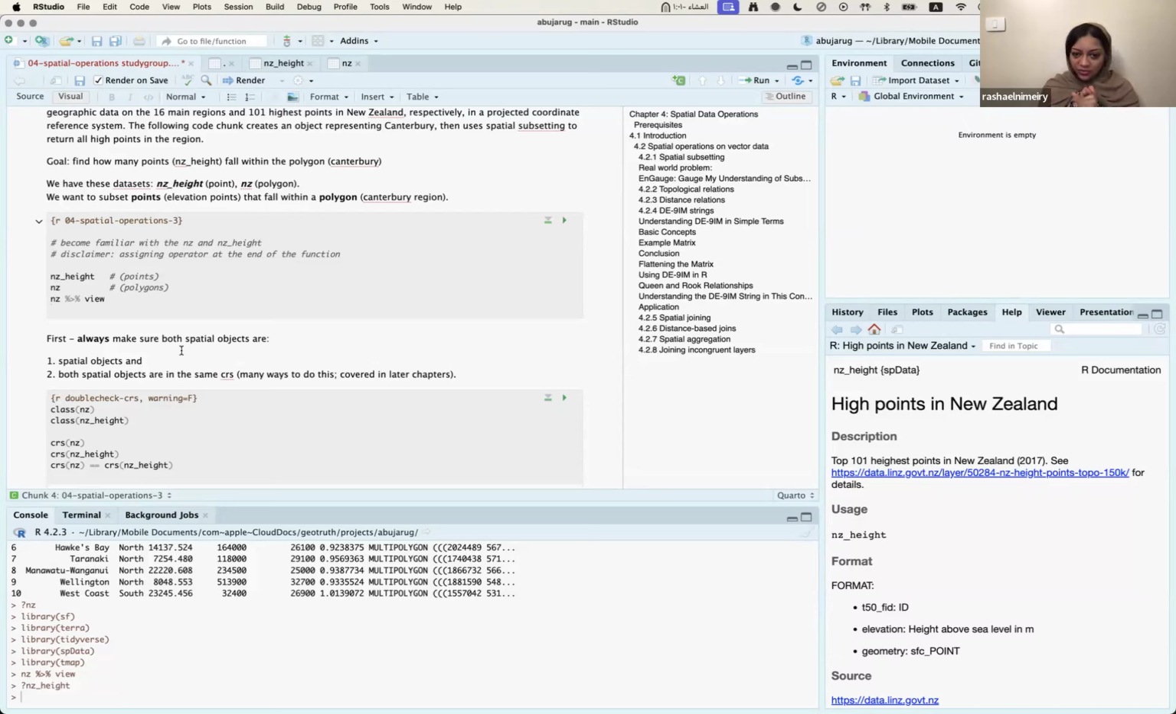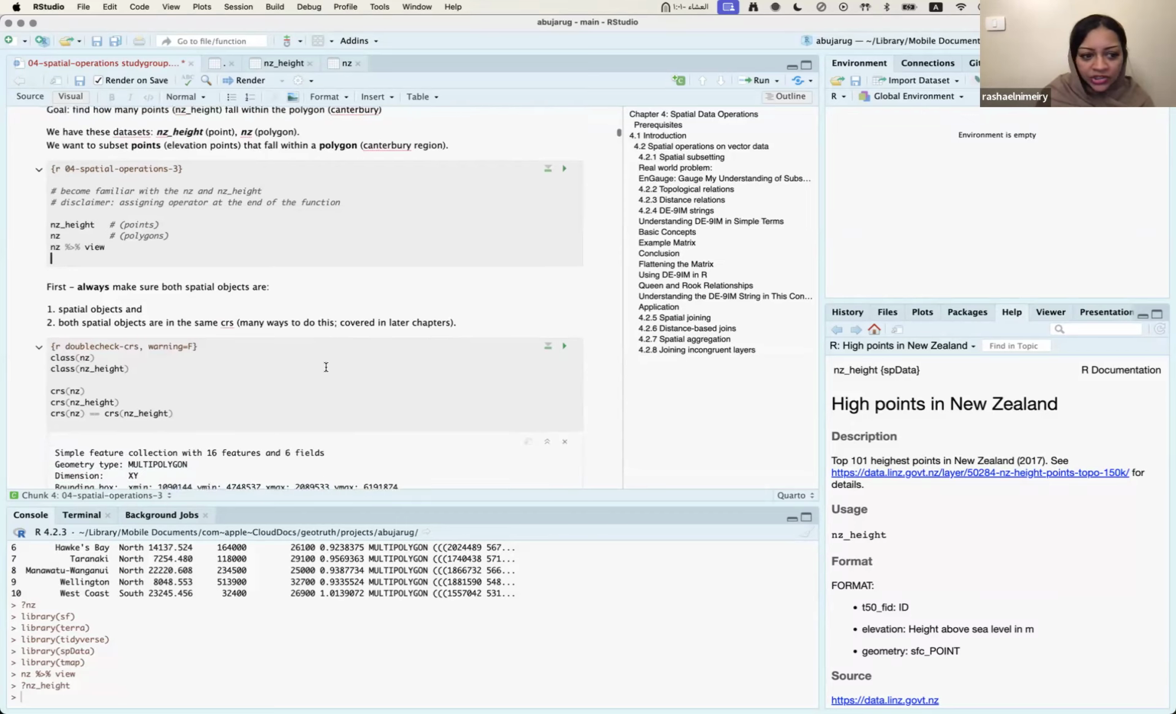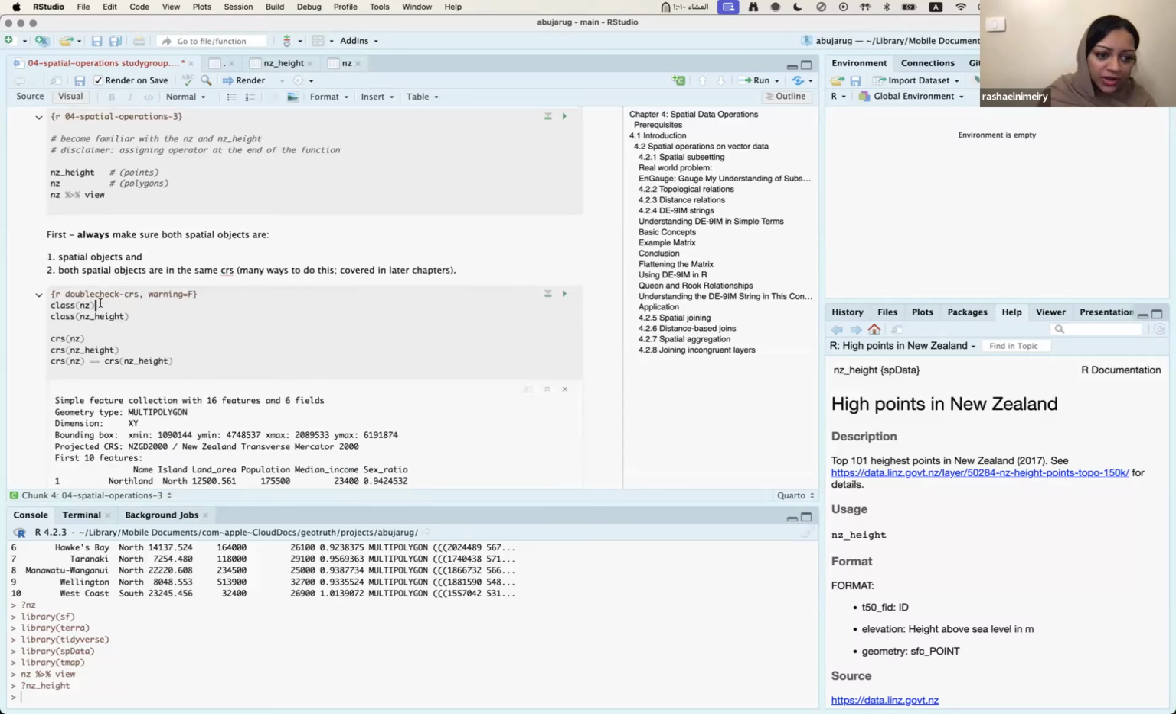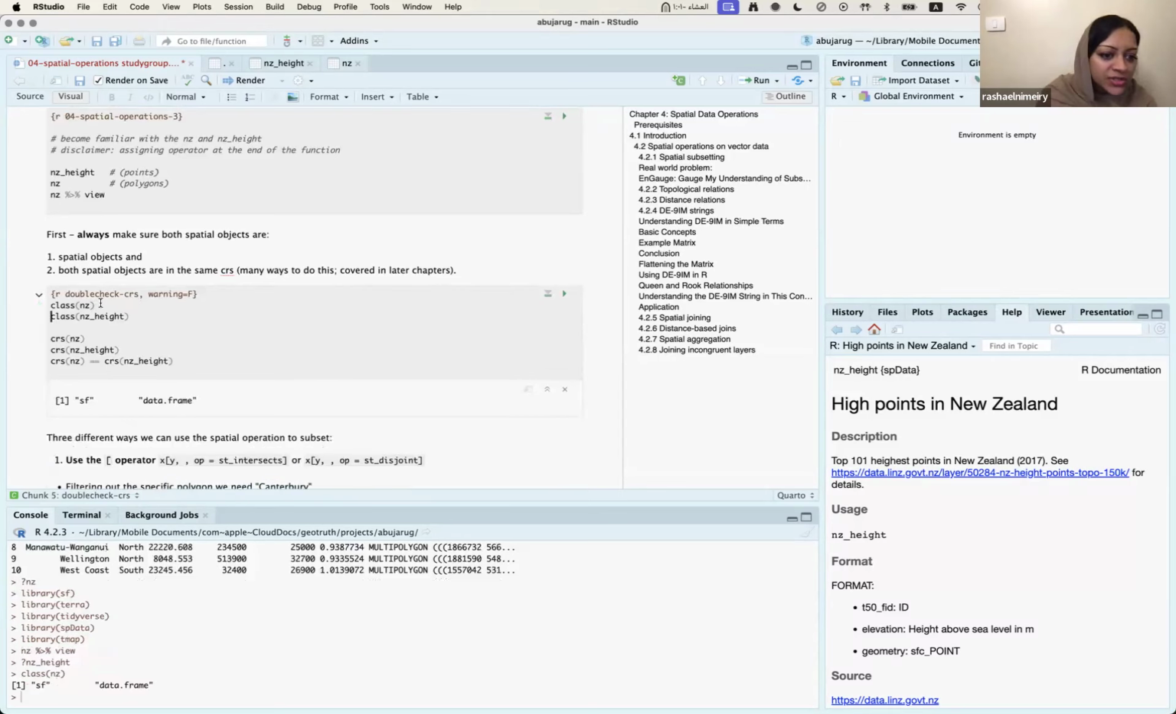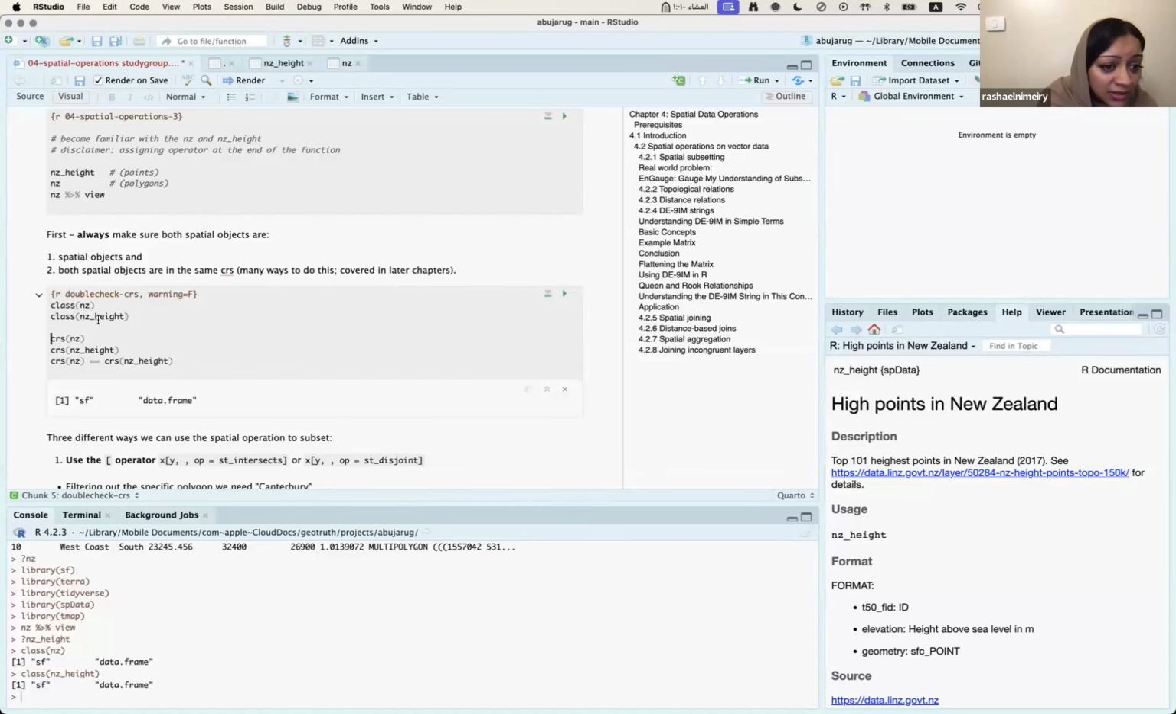So we need to make sure they're both spatial objects, number one, and number two, that they both have the same coordinate reference system. There are many ways to check this, and it's covered in later chapters, but for today, we just look at, for example, the class, and we see, okay, the NZ, which is, remember, our polygons, is an SF, which is good. And the NZ heights, which are the points, the highest points, is also an SF. So that's amazing. They both are spatial objects.